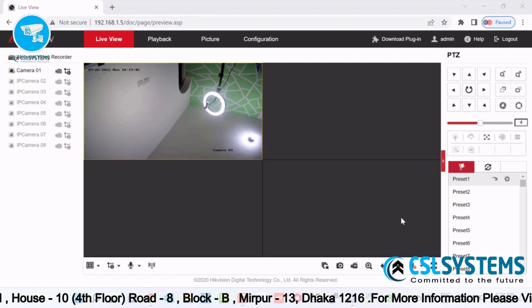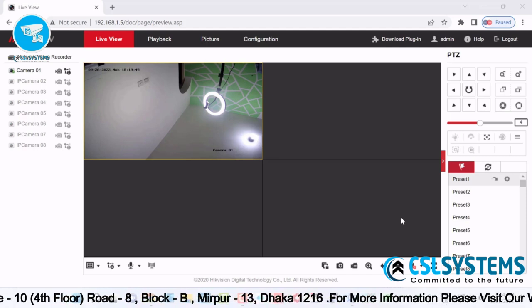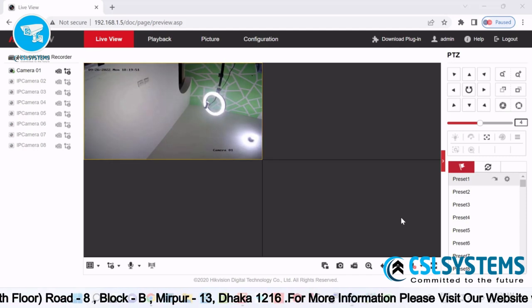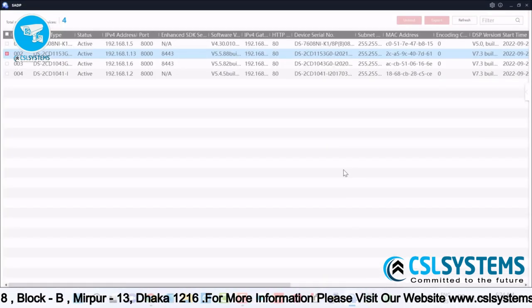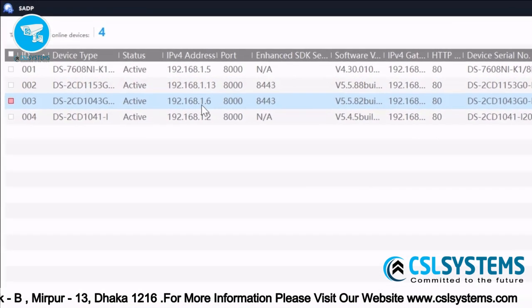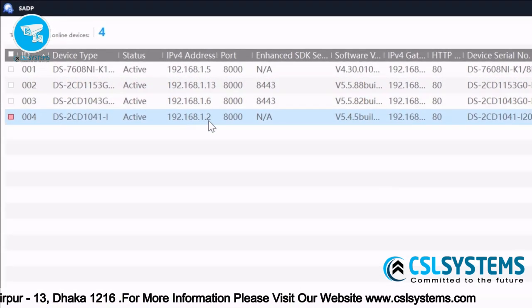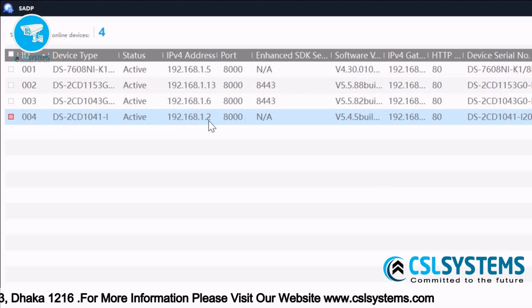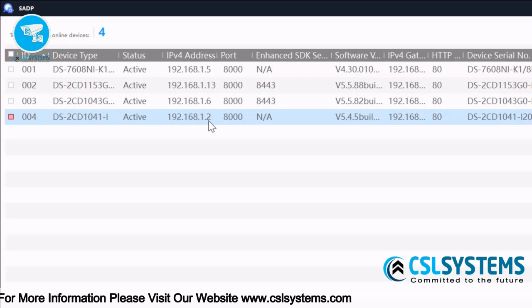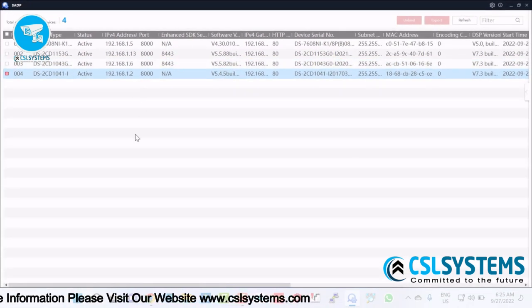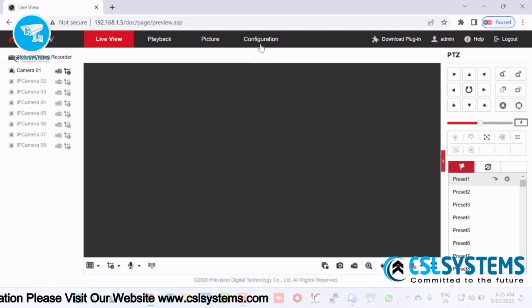Let me configure my other remaining 2 outdoor cameras. To do that, we need to repeat the same process and add our 2 remaining cameras also. For that, we need to go back to our SADP tool and note the IP addresses of the remaining 2 cameras. That is 192.168.1.6 and 192.168.1.2.